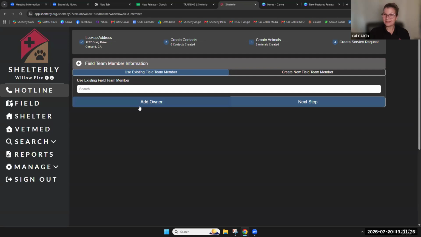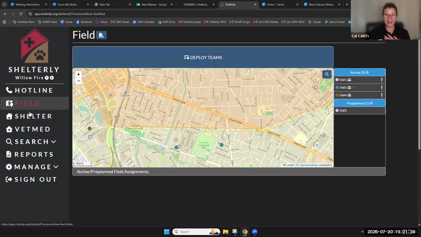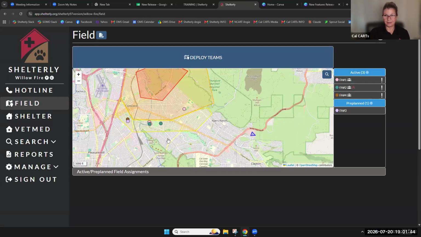All right, so now we can talk about debrief and a small update that has a really big impact. The way that I add visit information to field assignments is I click on field and I'm going to go ahead and say okay. And this takes me to the field page. I can see on the field map any of the field assignments that are active or pre-planned here. My field assignment that I need to add visit notes to tonight is field assignment number 1. So I'm just going to go ahead and click here.